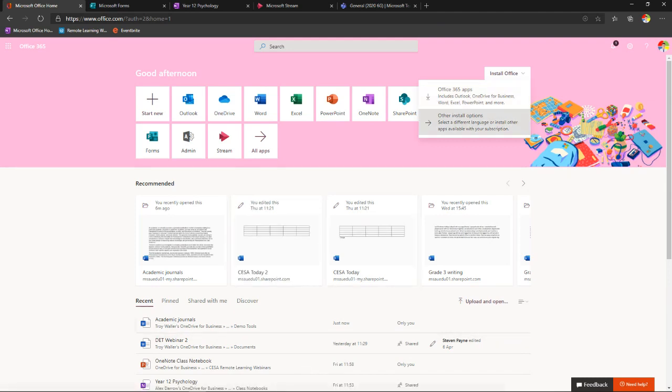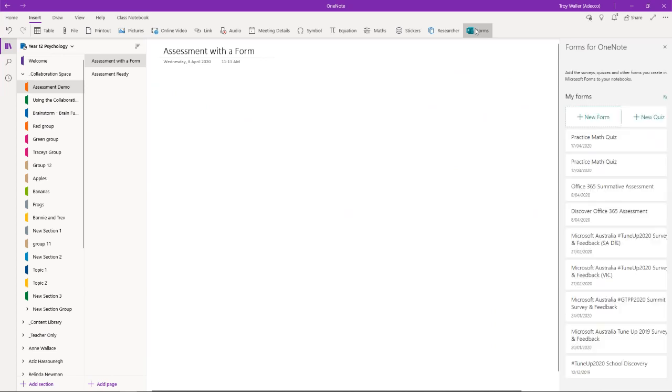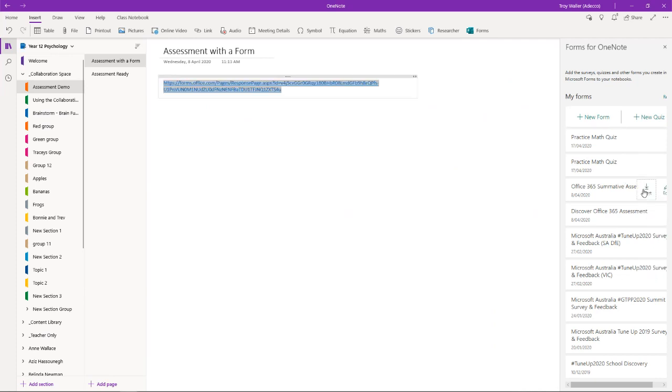All right, so let's have a look at how we would also insert a form into a OneNote page. It's really very easy. If you're inside OneNote and you want to insert a form, look what happens. I'm up here on Insert and there's my Forms button. I click on the Forms button. It creates a dialog box which shows all my forms, and then all I have to do is insert my form like that.